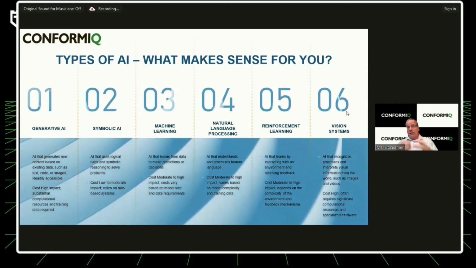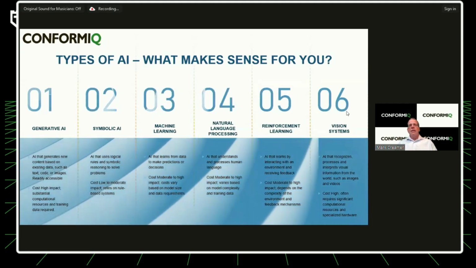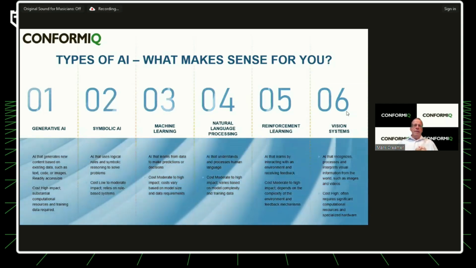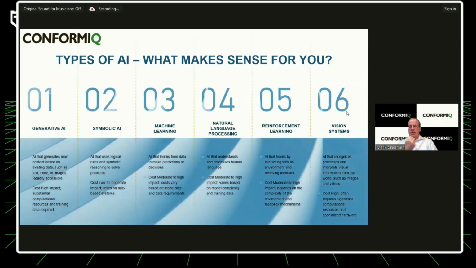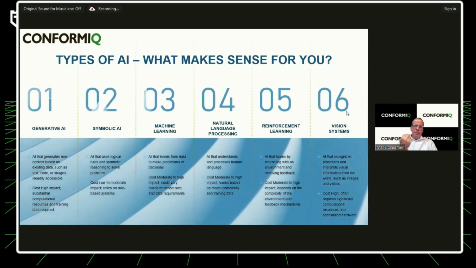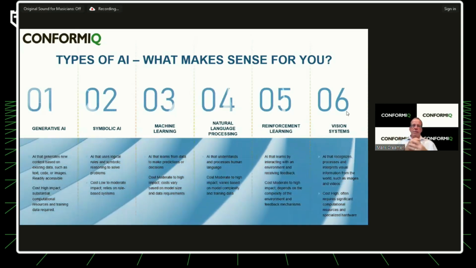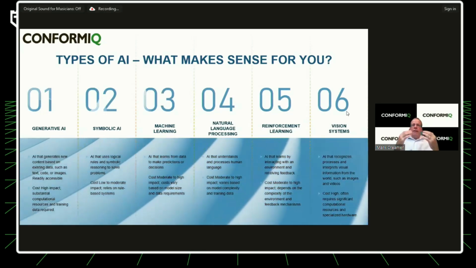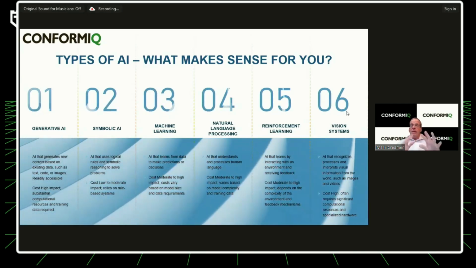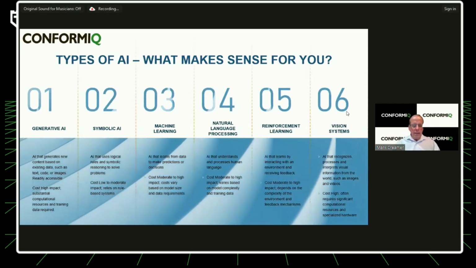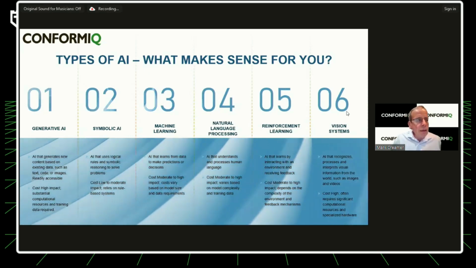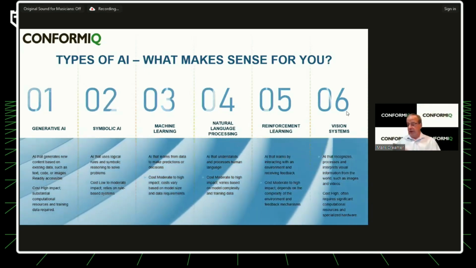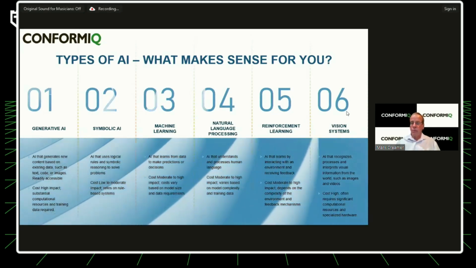And this is a technology that ConformIQ has embedded in our solution for years as well. And then vision systems, the approach there, particularly when you're doing user acceptance tests or getting an understanding of how the screen is laid out and how you interact and those kinds of things. This kind of technology has been used by a number of companies for years as well.